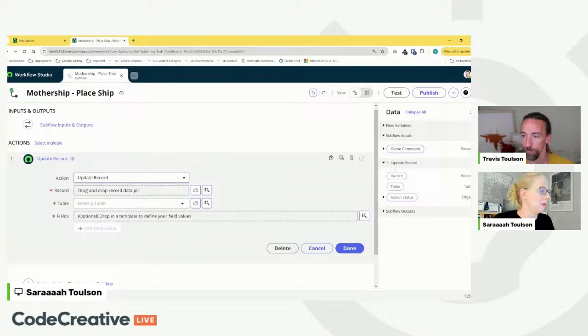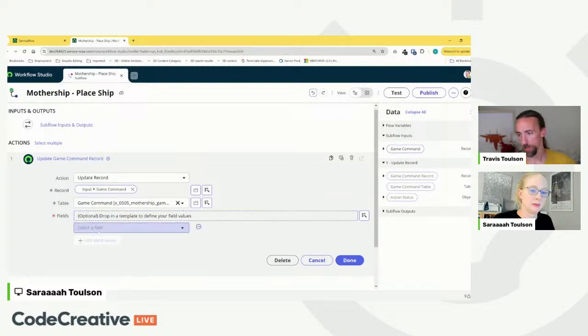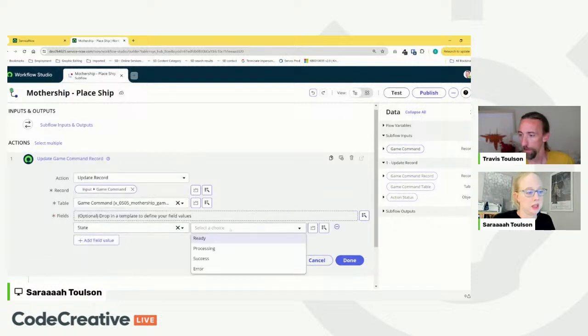Then we're going to update a game command record, right? Yep. That specific one, in fact. Okay. Are there any certain fields we're going to be updating? Yep. We want to update the state to processing. That's right. You said that. You're going to have to re-say that.